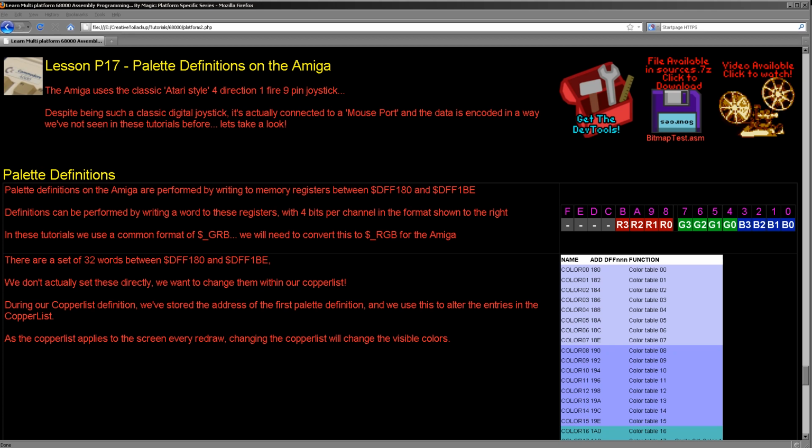Now, the Amiga palette is very simple. It's one nibble per channel. The first nibble is unused, then there's one nibble for red, one nibble for green, one nibble for blue. If you're not familiar with these tutorials, we also use one nibble per channel for all of our systems, and then we convert that for the system as required. Our format is similar, but the red and the green are swapped over. So we have an unused nibble, a green nibble, a red nibble, then a blue nibble. So we need to swap that over.